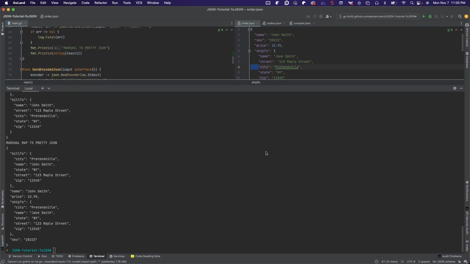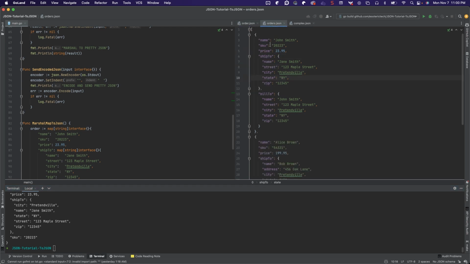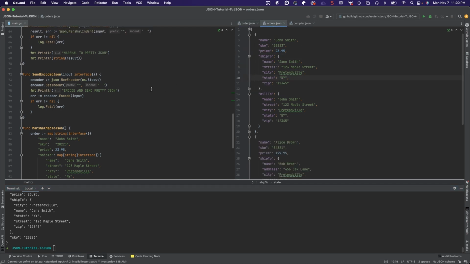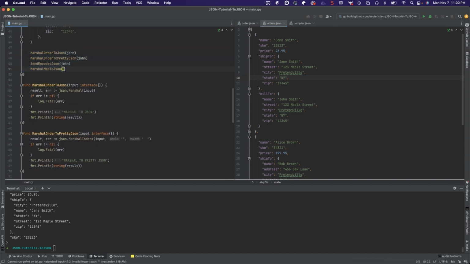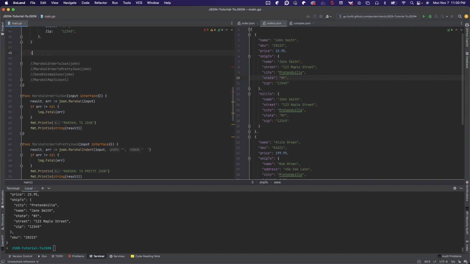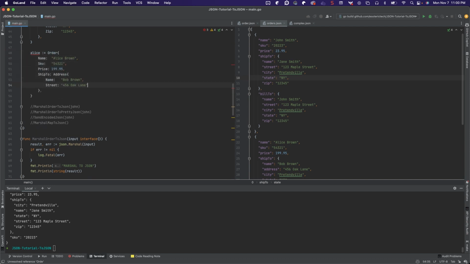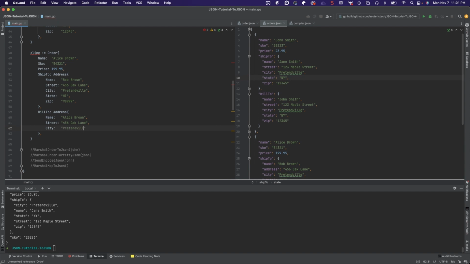Okay, so now how do I create this orders.json? How do I create an array of order? Well, that's actually pretty simple. The Golang equivalent of an array is a slice. So I'm going to comment out that code right there, and I'm going to create another instance of this order. This one I'll call Alice. And then at the end here, what I'm going to do is stick both of these instances of order, John and Alice, into a slice of order, right?